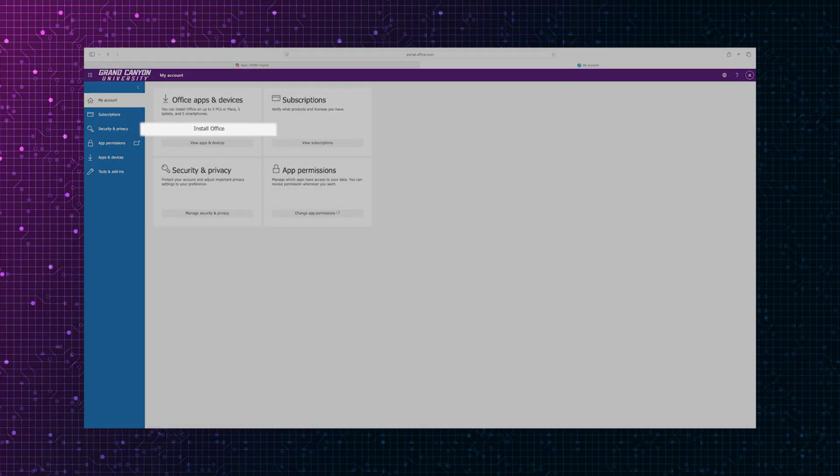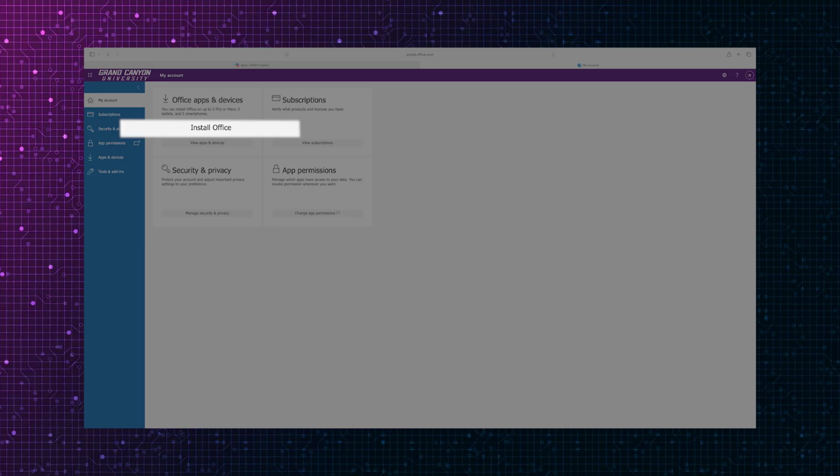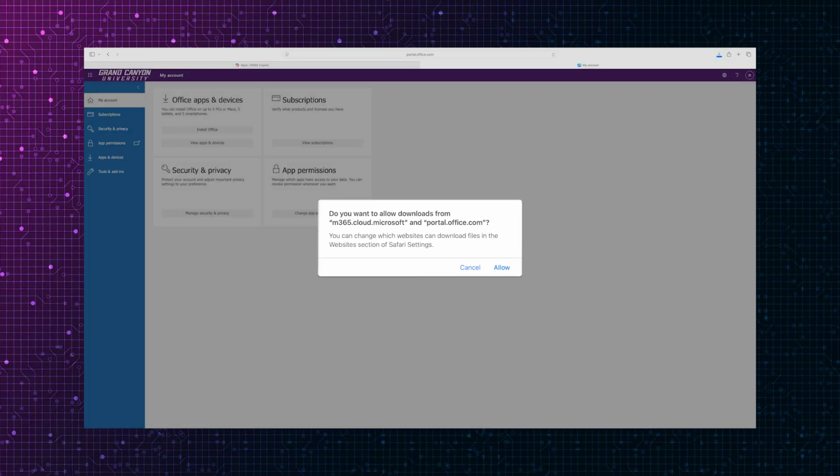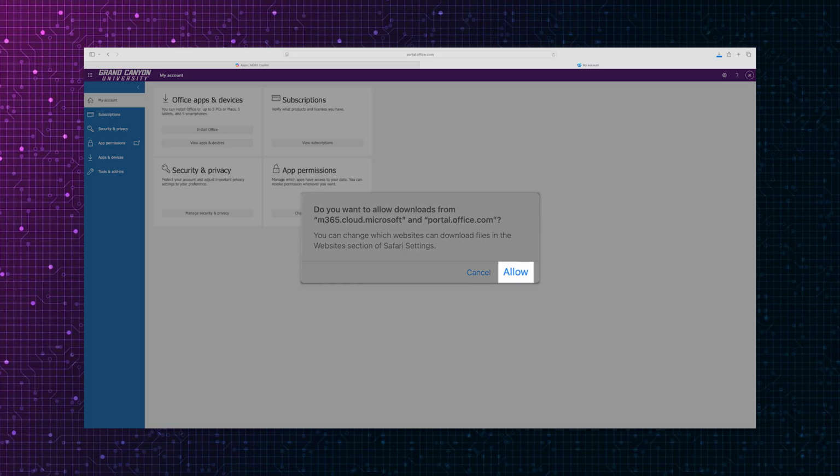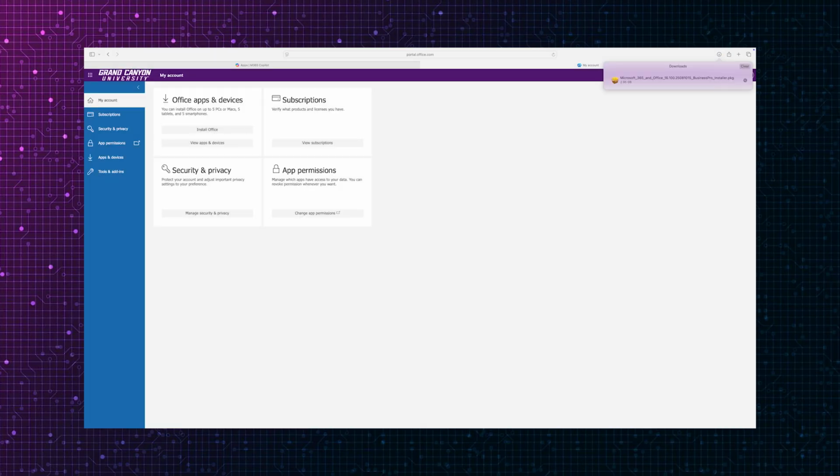From here, click Install Office to download the installer file. If you are asked whether you want to allow downloads, select Allow. Once the file has finished downloading, open it and run it to begin your installation.